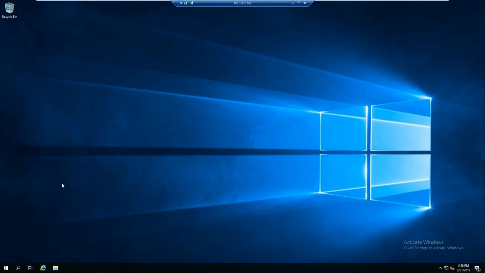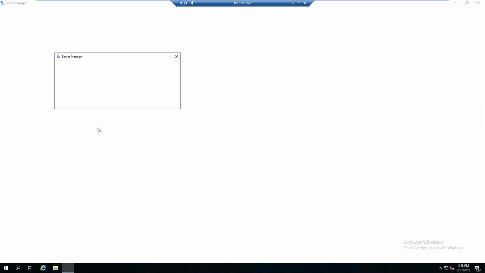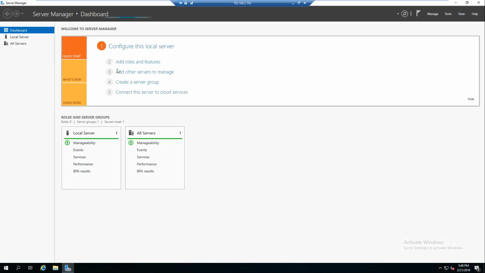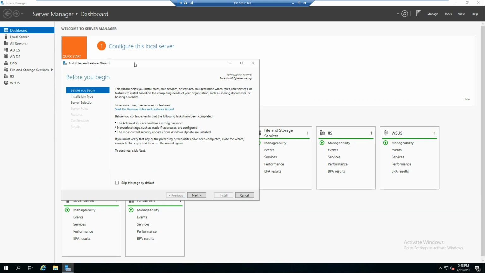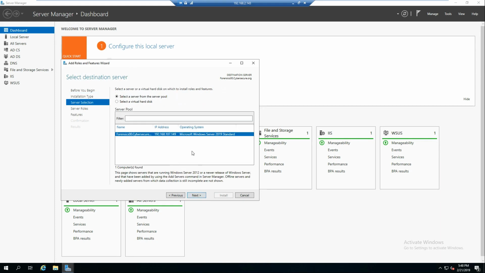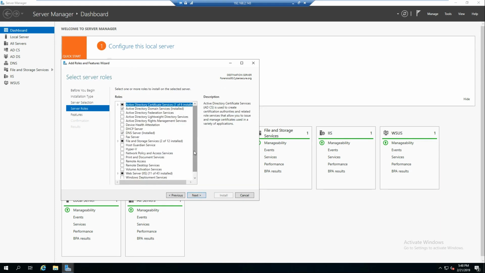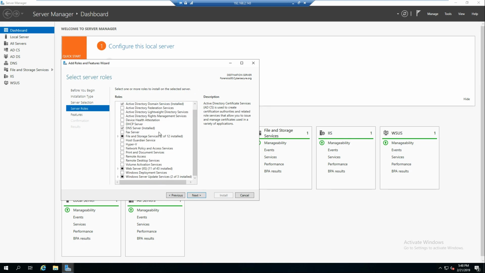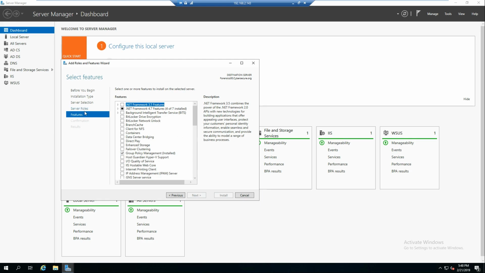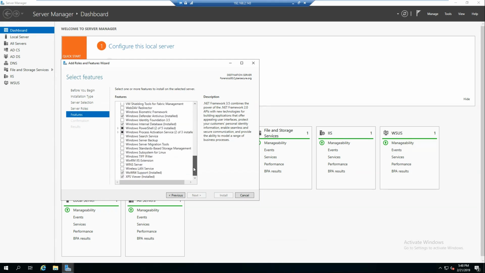Once I open up my Windows Server 2019, I'm going to launch my server manager. Once I launch my server manager, I'm going to select add roles and features. When I select add roles and features, I'm going to click next. Next, I'm going to specify the server that I want to add this role to. And then if I scroll down to server roles, you will notice that I don't have a Linux role. That is because this is actually not a role, but a feature. If I click on features and scroll down, you will notice that I have the Windows subsystem for Linux feature that I can install and set up in my Windows Server 2019.